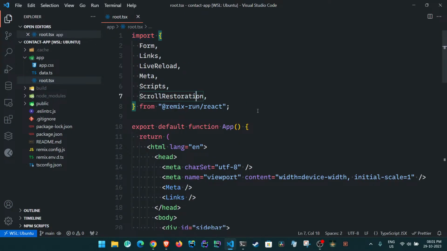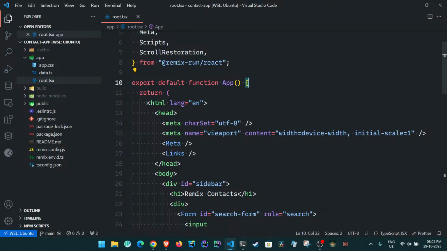And all right, so from Remix run, we are getting the Form, Links, LiveReload, Meta, hopefully for the meta API, Scripts for loading the scripts, ScrollRestoration, no idea what this is all about, LiveReload, maybe HMR, Links, we all know, Form is, I think, Remix's inbuilt form. And then we are returning, okay, so we are also returning the HTML.